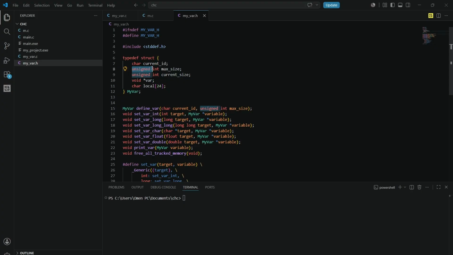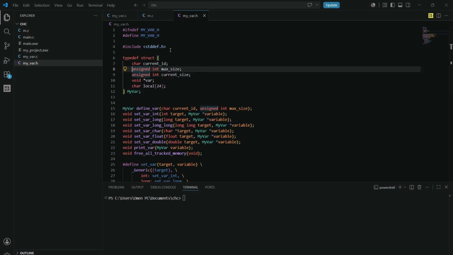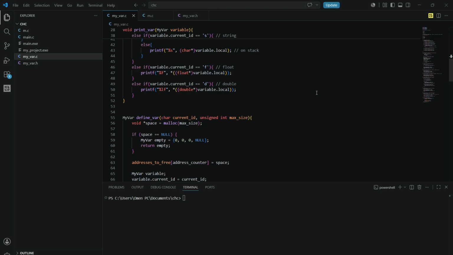And the second one is unsigned int max size. Now this is tricky. In Python, when you say a equals 5, you don't declare the length of your variable, whether it's 4-bit, 8-bit, 16-bit. In my own variable, I want to cap my variables to some value, and for that reason I have created the max size parameter in my structure. So let's see how to use it.